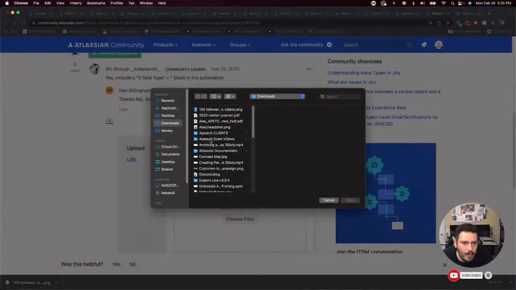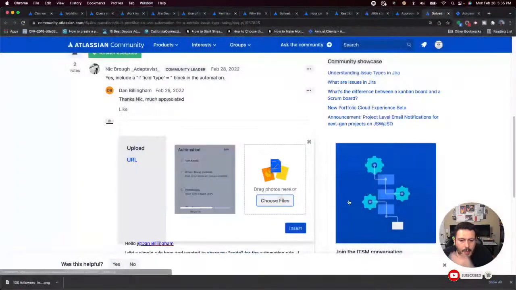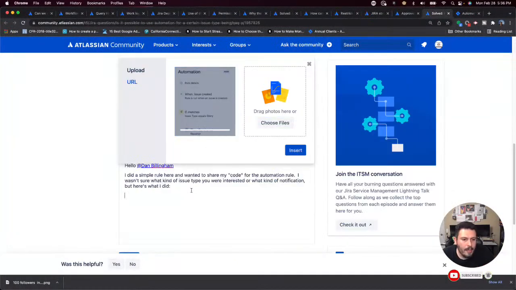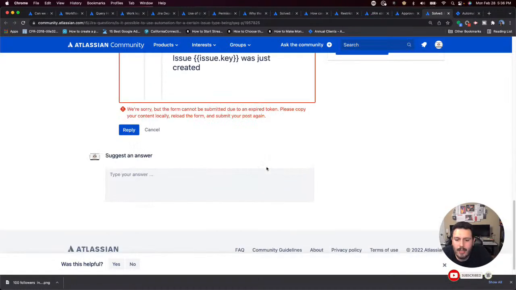All right, where is it at? Desktop. It helps if I go into the right place. Maybe go to recent screenshot. Here we go. And then, let me know if this is what you were looking for. Insert and reply. Okay, so that's pretty much it.